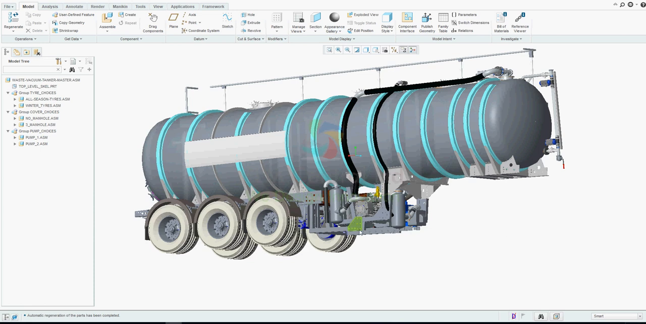Hello and welcome to another video on options and variants. Previously we made a video displaying the options modeler method, which takes a modular approach to options and variants.